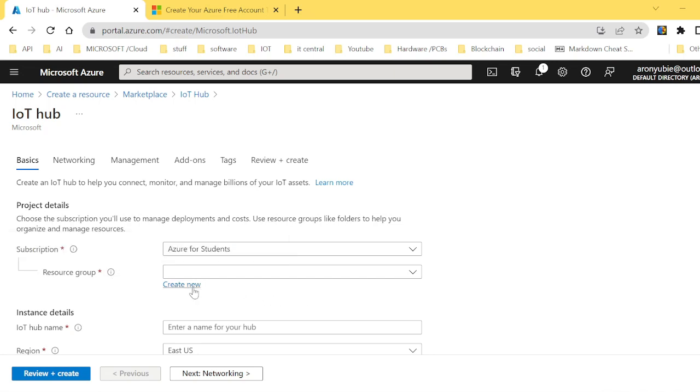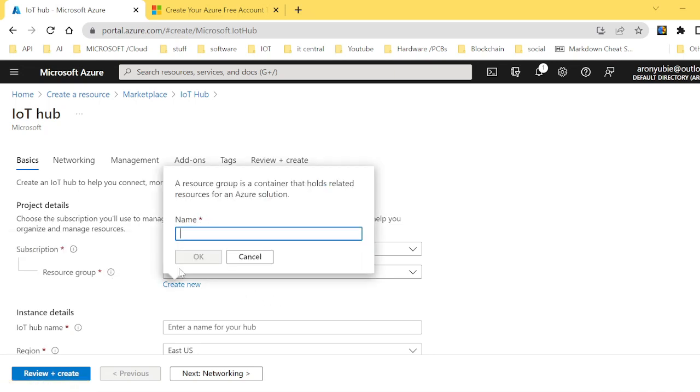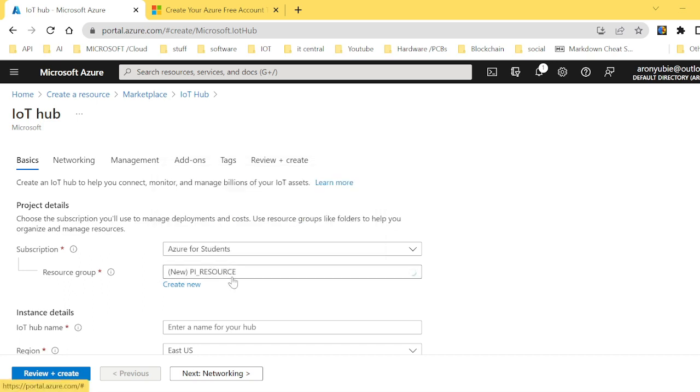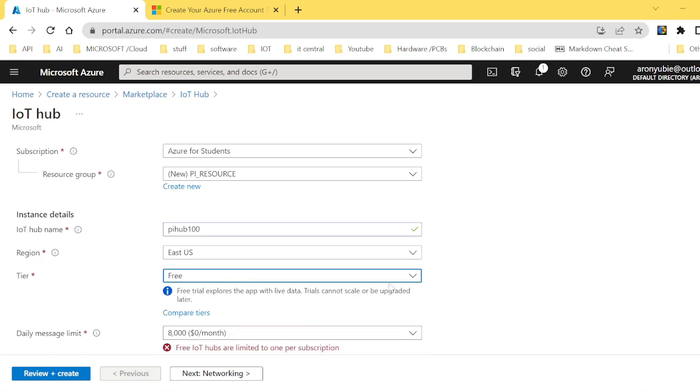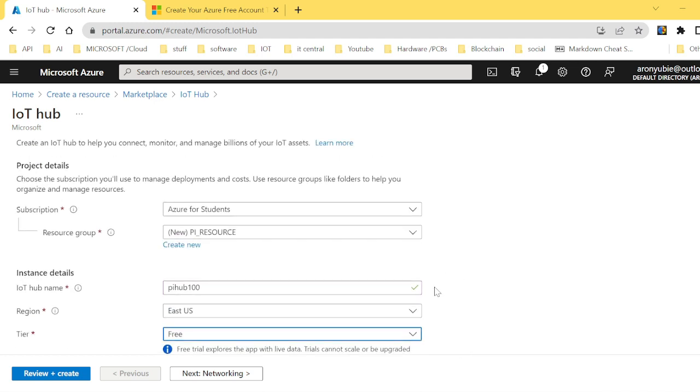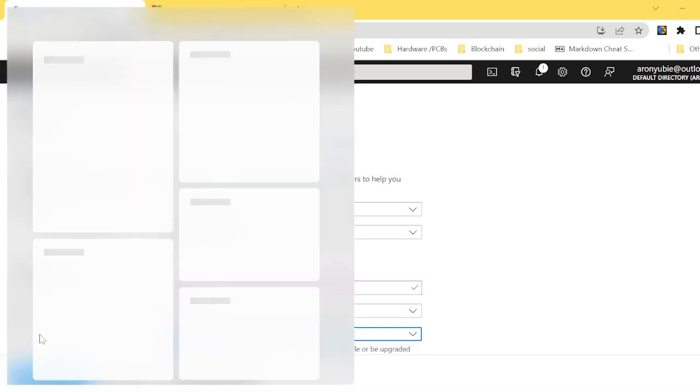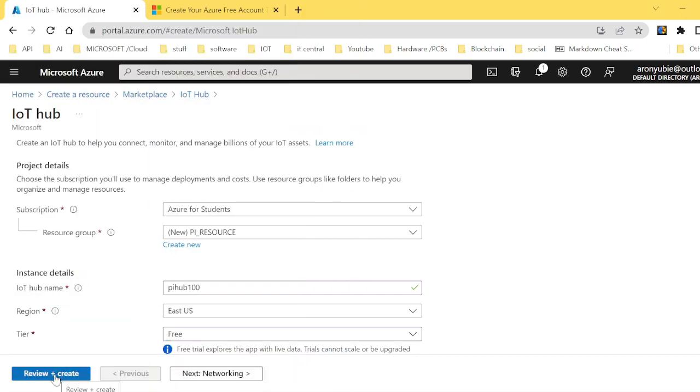So you click create one. If you don't have one, you can call it maybe Pi resource. The tick means it's correct naming. Then click OK. The next thing you do is your hub name, maybe Pi Hub 1, Pi Hub 100. For the tier, please just choose free tier. This is to make sure that you are not billed. And the next thing you do is just click review and create.